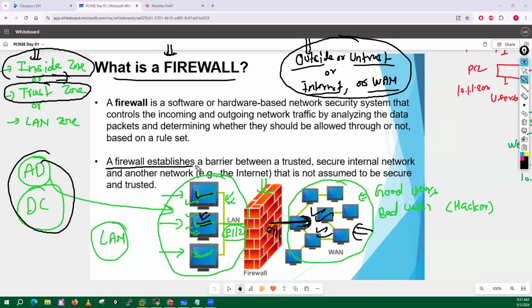So what is the firewall doing? Firewall basically establishes a barrier, or I can say a wall, between a trusted zone and the untrusted zone. And here, if any of the users from the untrusted zone try to communicate with a trusted user, the firewall is going to block that connection right away until we allow it. Now you may ask why we would need to allow traffic from outside towards the inside. From outside to inside, we never allow that traffic.